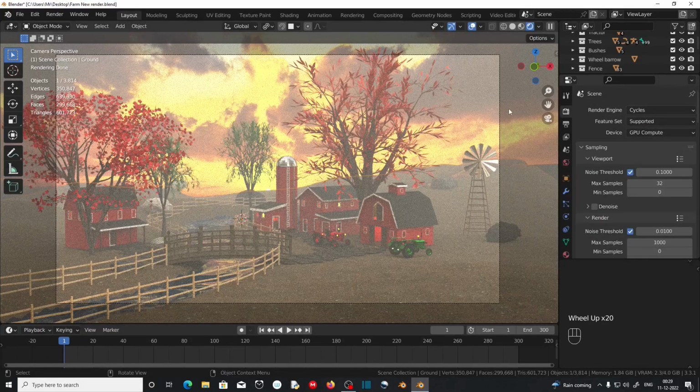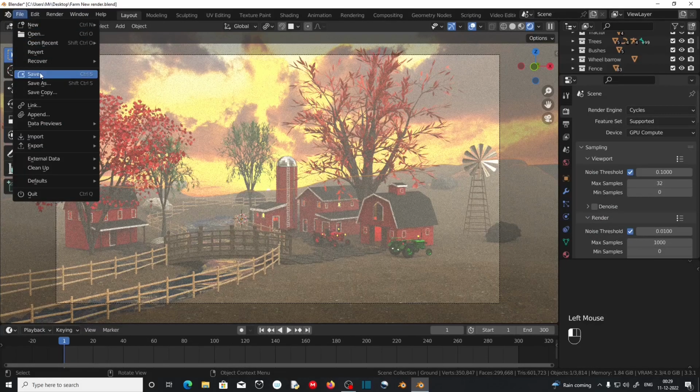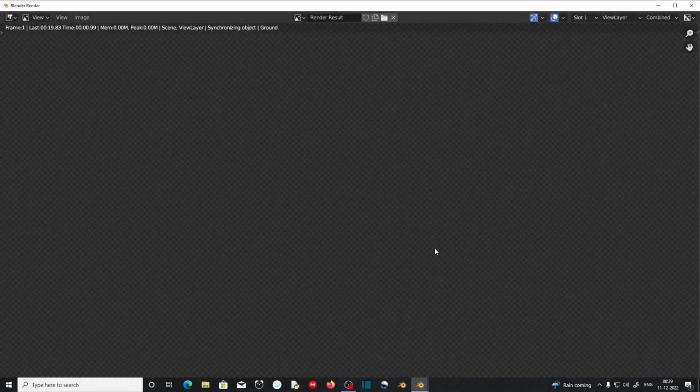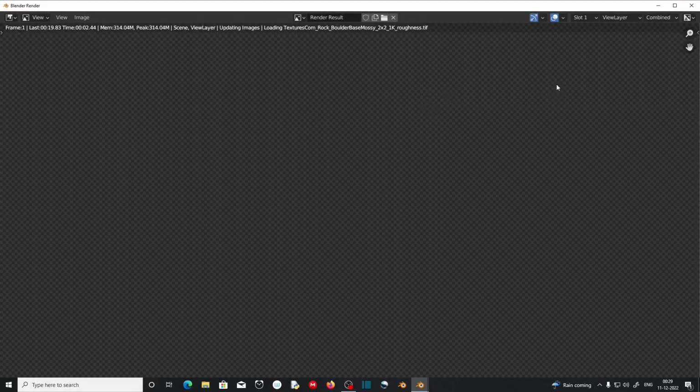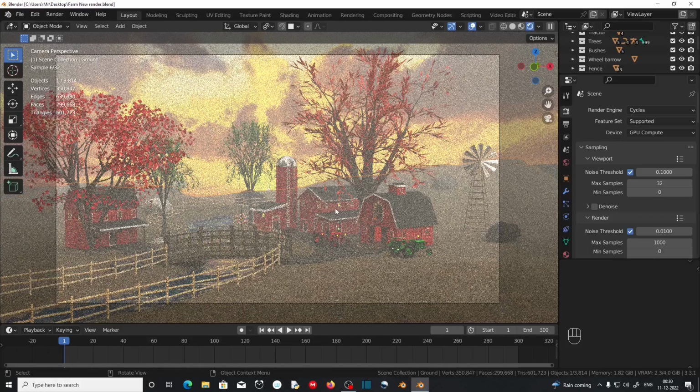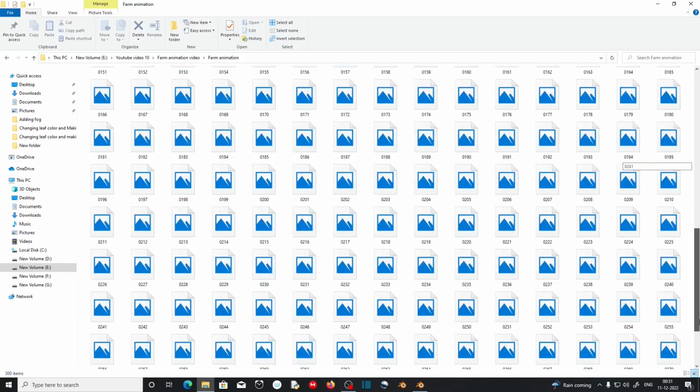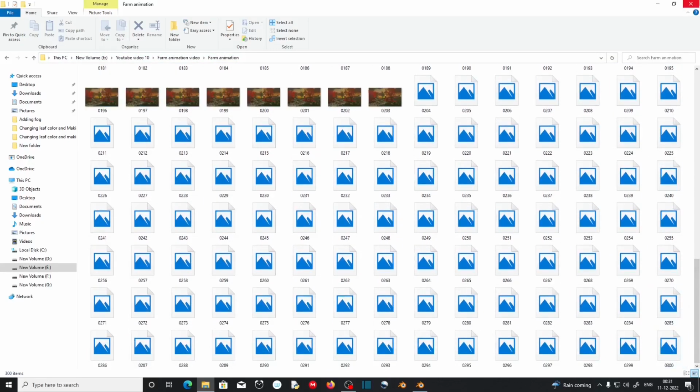Since we set all that, then select file, save. Make sure you always save your file before you render a still image, even an animation. Then go to render, render animation. This will render the animation one image at a time and save those images to the selected folder. Now we'll be back once the image render is complete. My render is complete. As you can see, I got my PNG images. I got a total of 300 of them here.